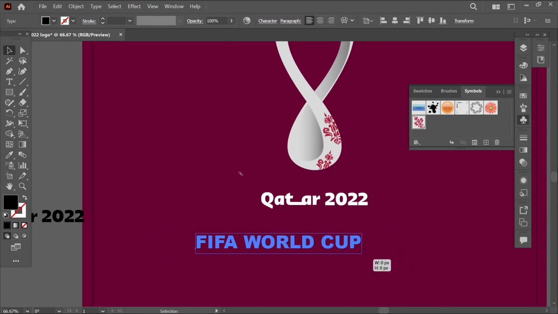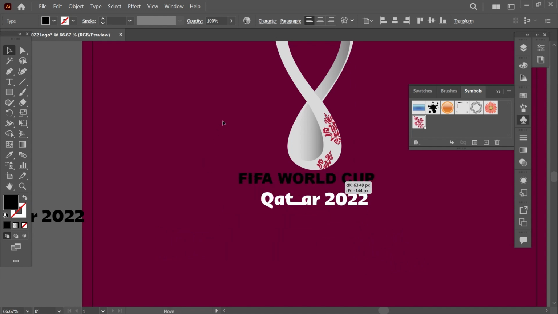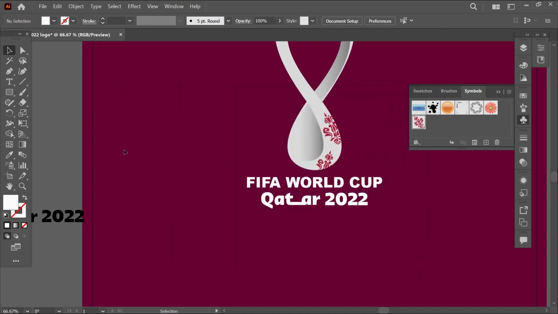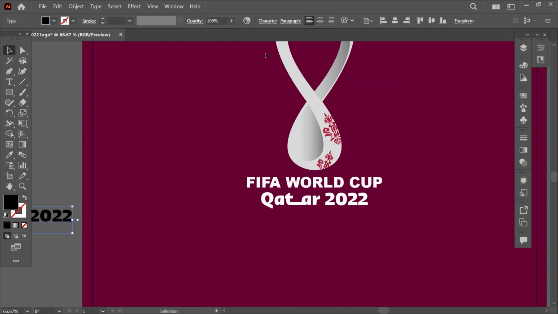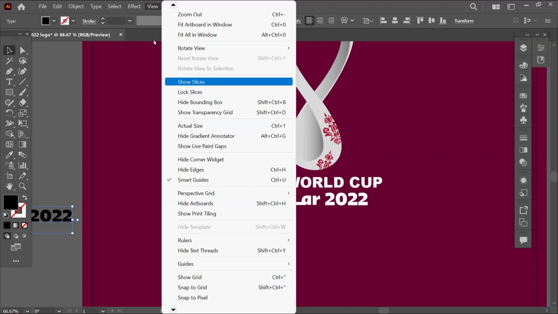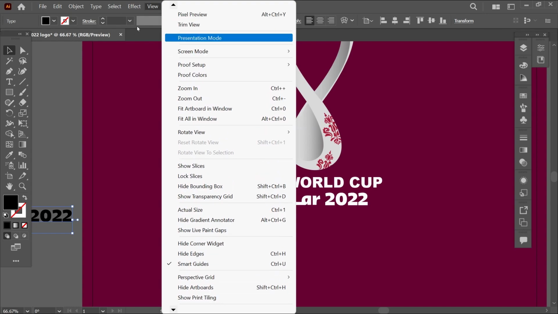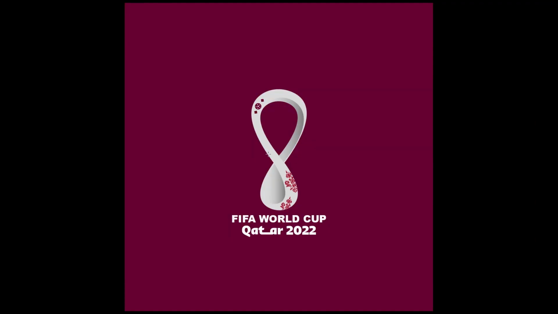All right, so finally we are done. Let me just position it up here. Make it white, and there you go. We have designed the FIFA 2022 official logo.